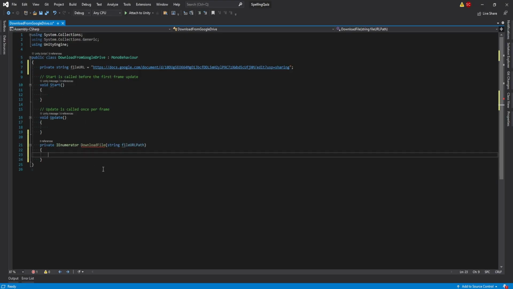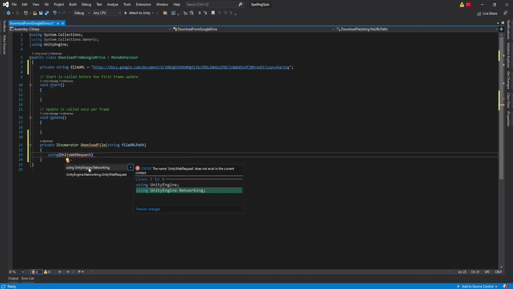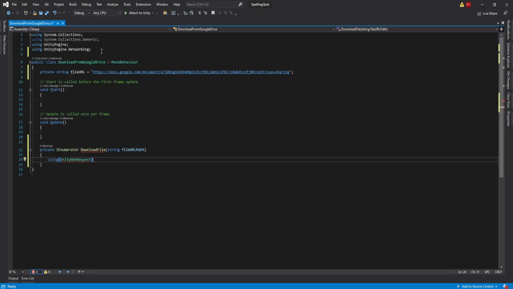start a Unity web request. Okay, so let's say using UnityWebRequest. If it is not showing, that means that library is not loaded. Let me capitalize it so that it can show UnityWebRequest. If I hover on it, now it's saying you need UnityEngine.Networking, right? This library. So let's click on it, so automatically it will get added here.